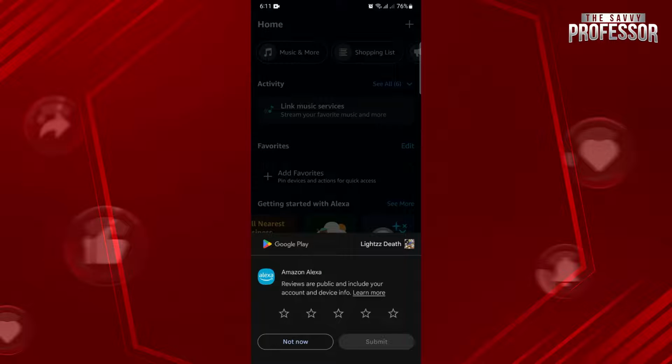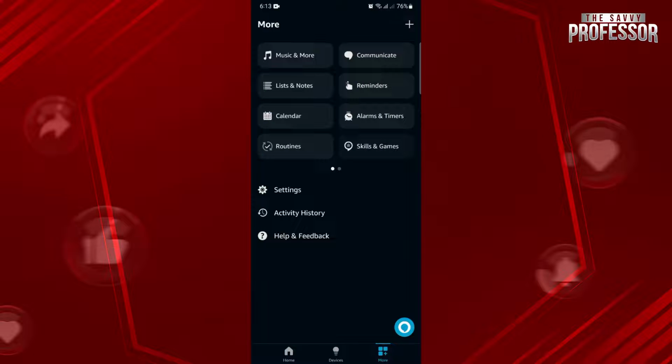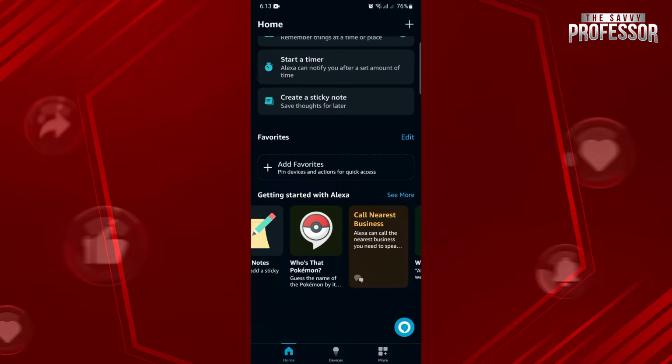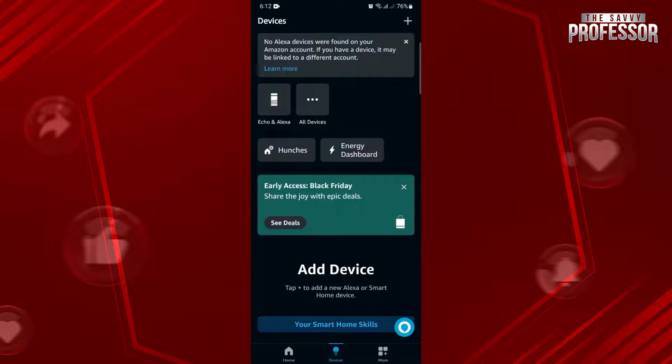Here, you can see various features that you can use. You can connect your music application with Alexa. You can create a shopping list, schedule announcements, list routines, schedule alarms, and many more. Below, you can also add sticky notes and know the weather. Here, you can also control smart home devices if you have them connected.